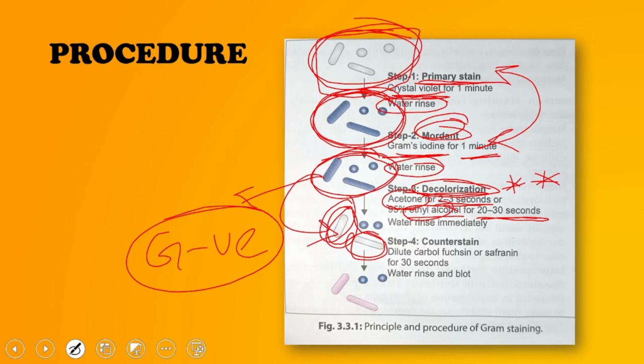Clear? Then comes step 4, in which we basically add the counter stain. Examples of counter stain are 2, that is carbol fuchsin or safranin. Again you have to apply it for 30 seconds and lastly you have to rinse it and blot it dry.